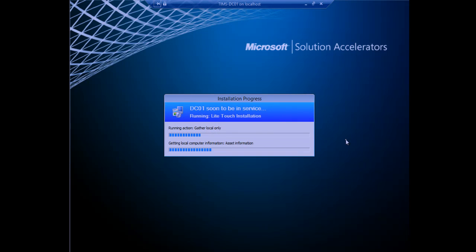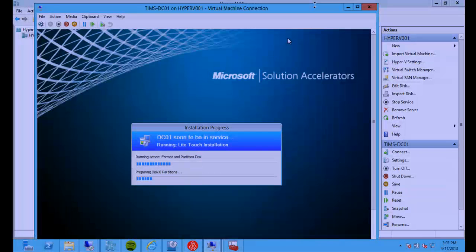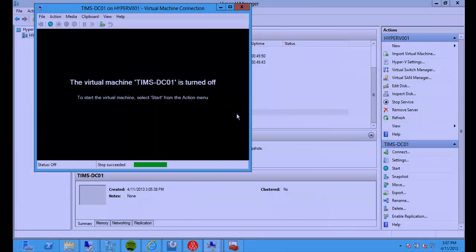Then you leave that domain controller running. You create a second VM, and then you select another sequence. Because the other machines are going to be joined into the domain, and that helps to have a domain controller running then.